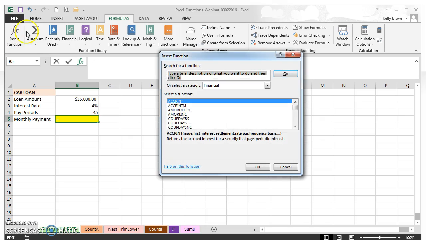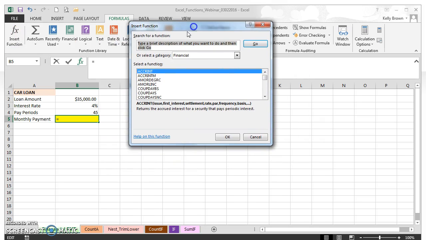We click on Insert Function, we have a box that appears that has a search box available to us. It says type a brief description of what you want to do and then click Go. Well, we want to create a monthly payment, so I'm just going to type monthly payment in that search box, and then I'm going to click on the Go button to the right. And then it says recommended, and it has some functions listed in the box below.